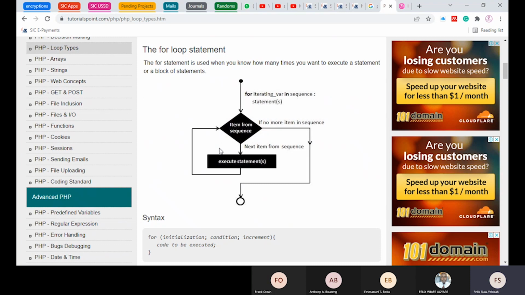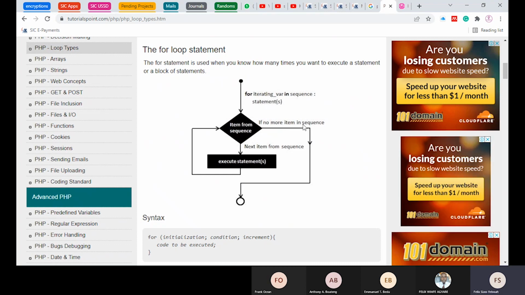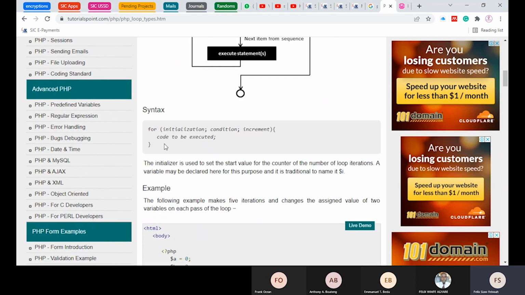This is a basic flowchart of how the for loop is implemented. It says for each iterating variable in a sequence, if there are no more items in the sequence, then you end. Else, take the next item from the sequence and execute the statement. What it means is this: in the syntax of the for loop, you always have an initialization, then the condition, then the increment. The increment here can be either an increment or a decrement.